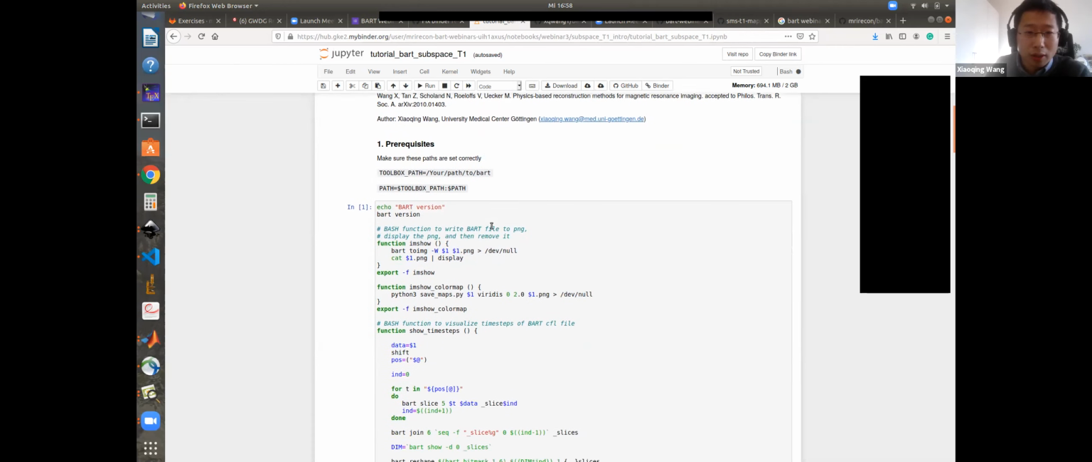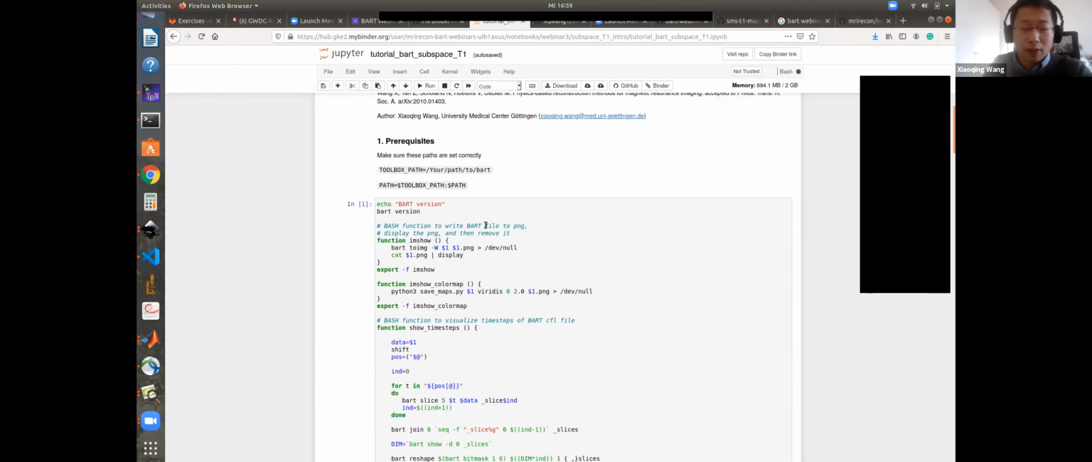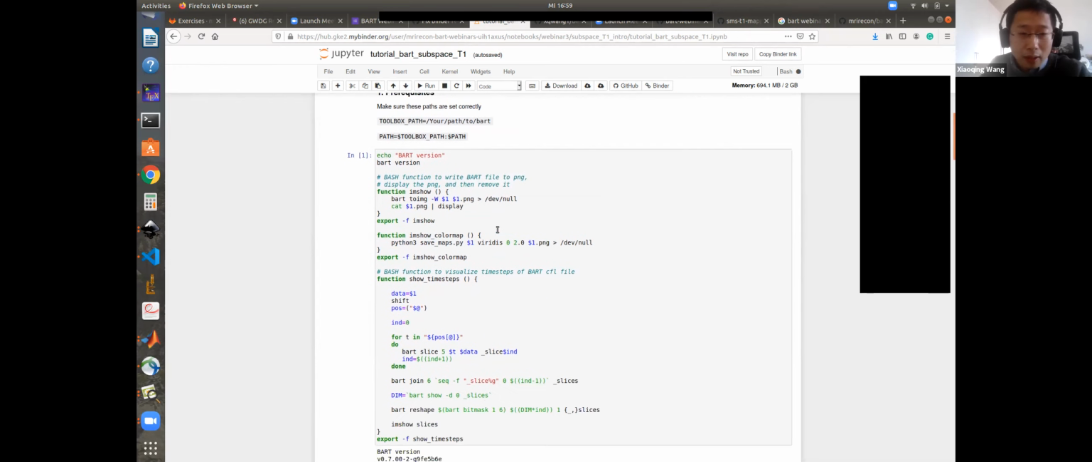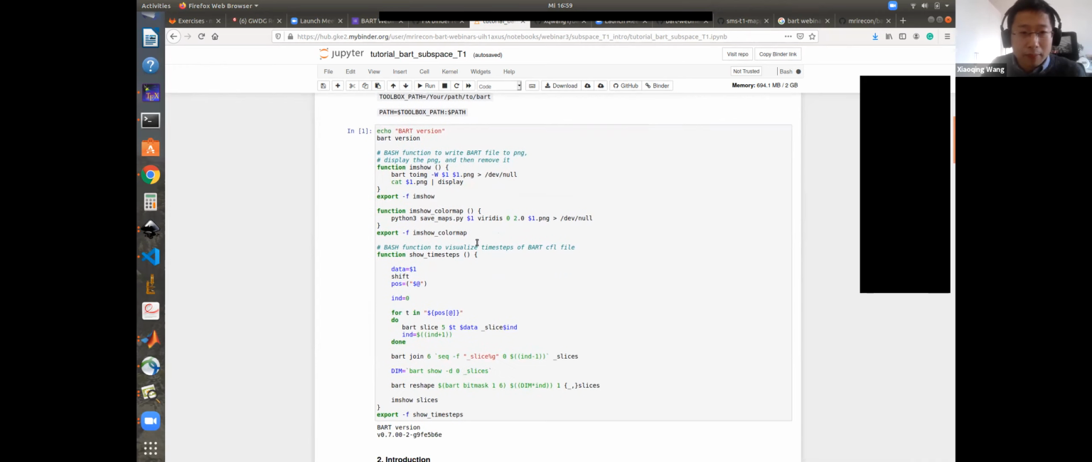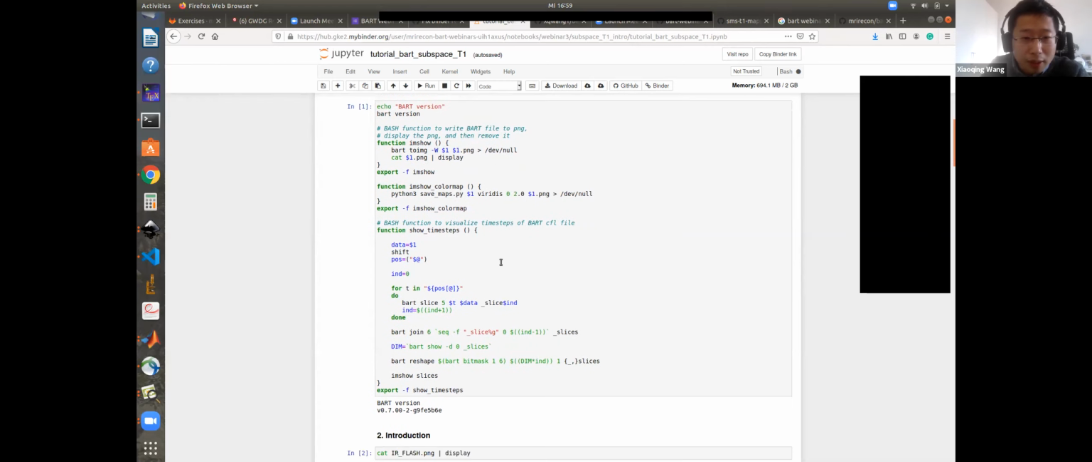So as usual, in the beginning, we need to set the tool path to BART. We also need several batch functions to show the images in the later commands. So it's very similar to the frequency modulated balanced SSFP, also the phantom tool.